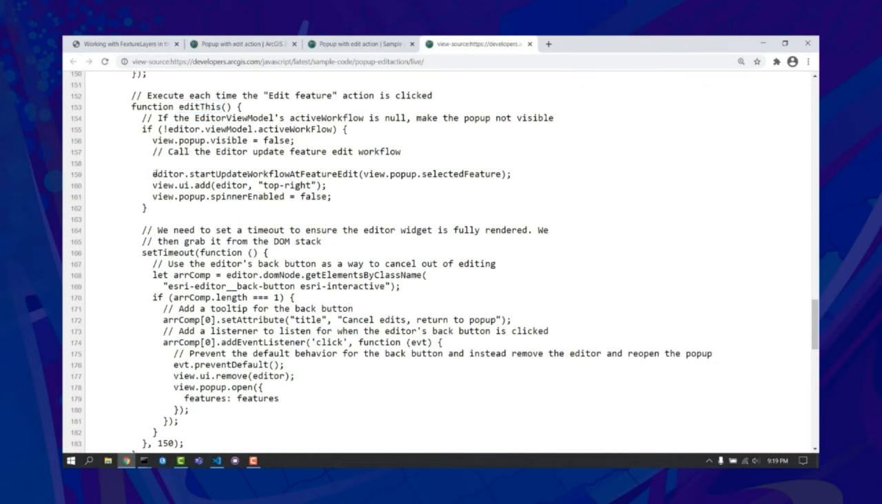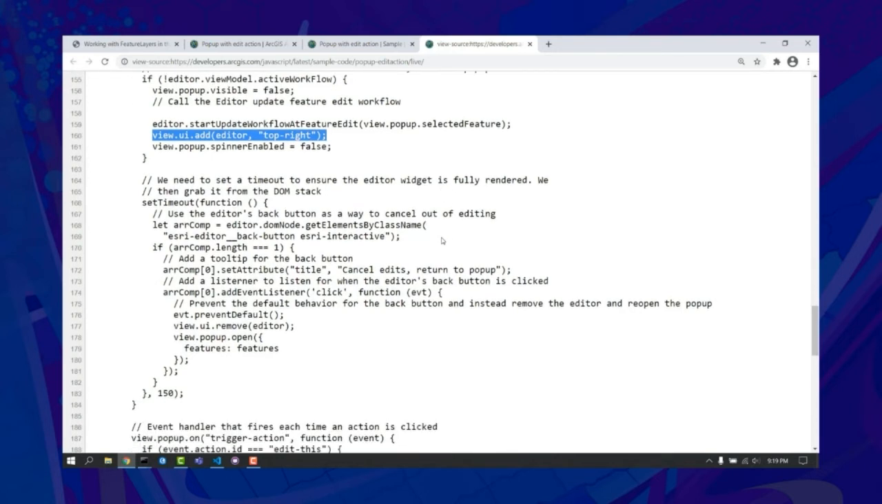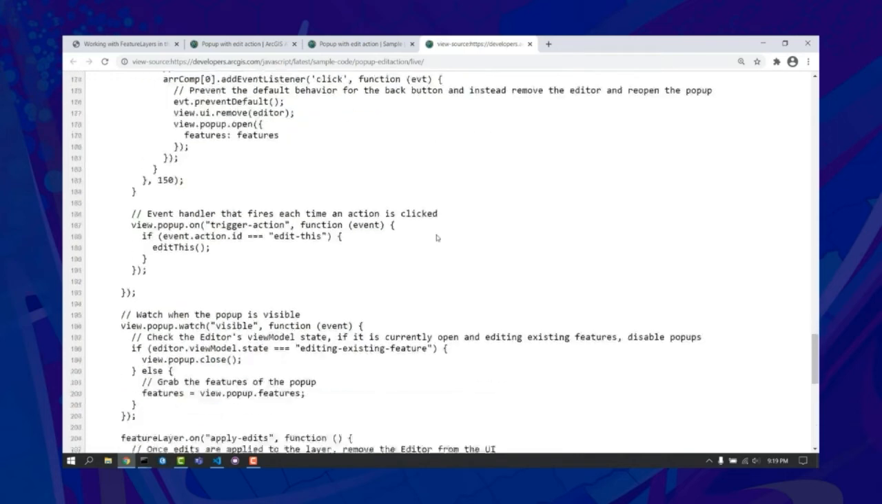The key aspect here, I think, is the editor. We're jumping into the editor halfway into the workflow. So we're skipping the part about where people have to select if they want to add or edit. Once we've done that, we add the editor so it's visible. Then the user edits the feature and finishes the editing.